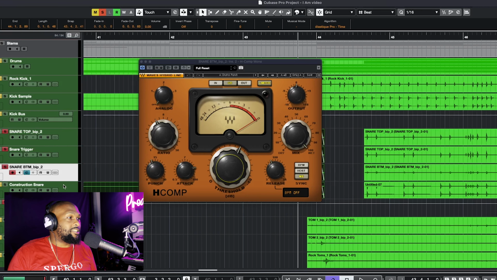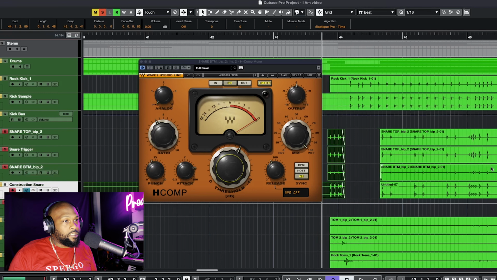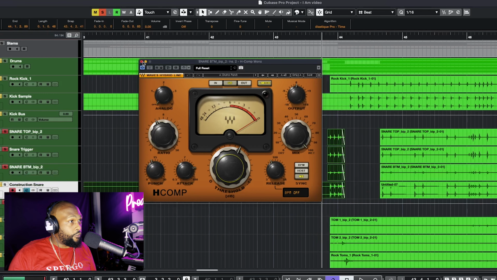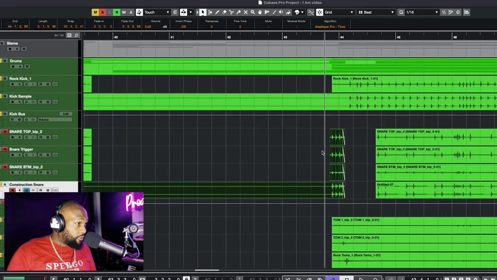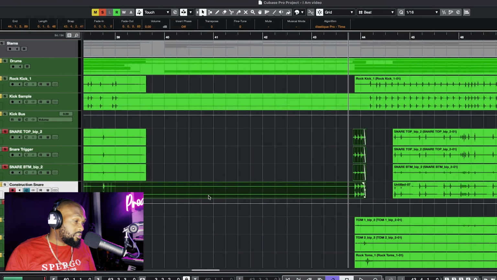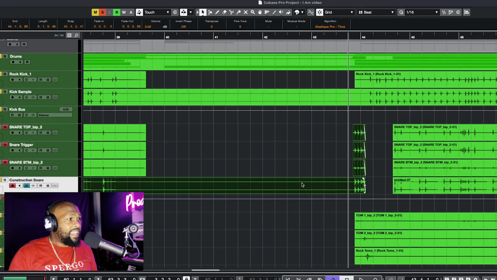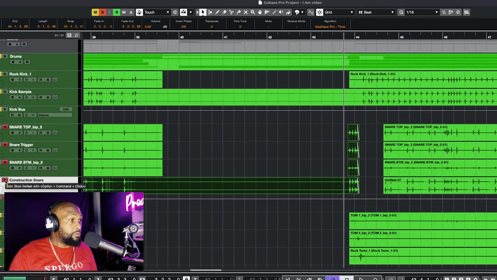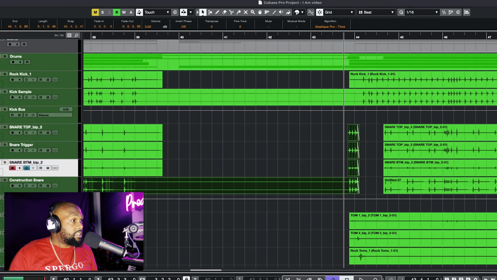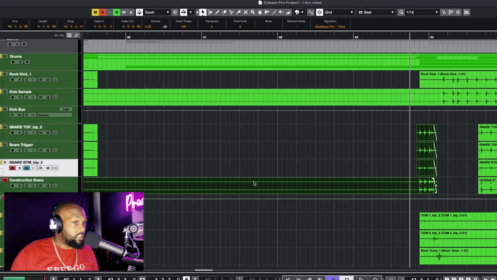So the next snare drum I have, and I actually still could have used a trigger for this, but I just chose not to for this. But this one I call Construction Snare. That's just the name of the snare drum and the sample that I have. But this is just another sample that I implemented in here. And this sample specifically has no plugins going on it. But this is what the sample sounds like just by itself.